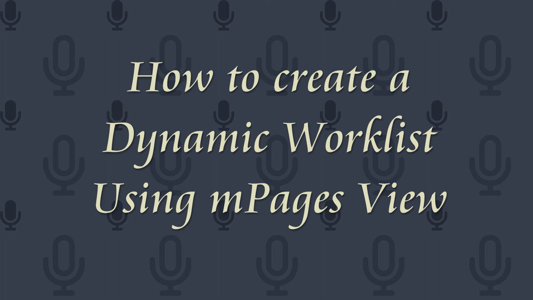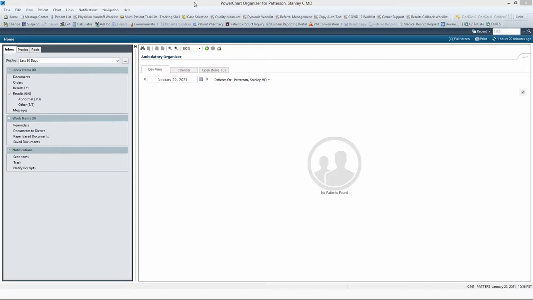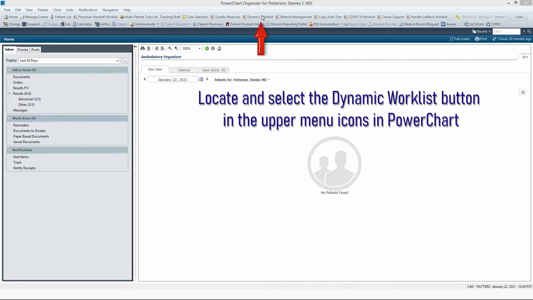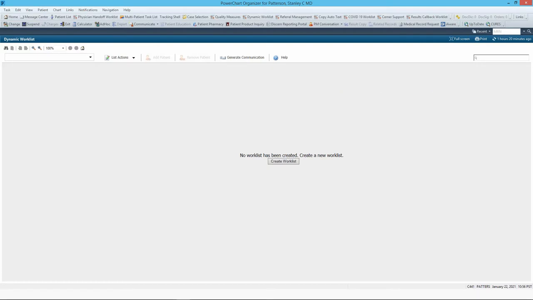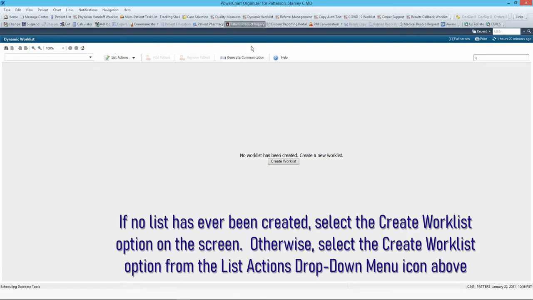Today we're going to learn how to create a dynamic worklist using mPages view. We want to locate and select the dynamic worklist button in the upper menu icons in PowerChart. If no worklist has ever been created, then select the Create Worklist option on the screen. Otherwise, select the Create Worklist option from the List Actions drop menu icon above.